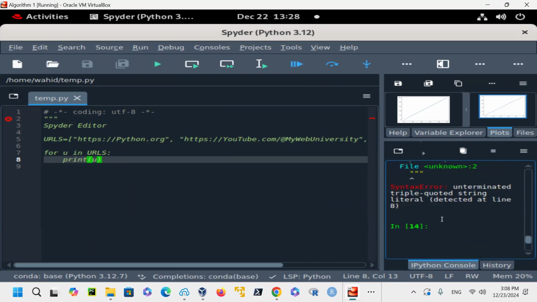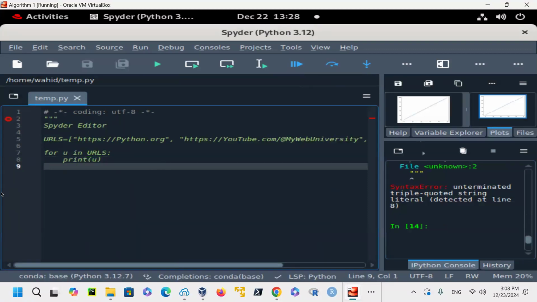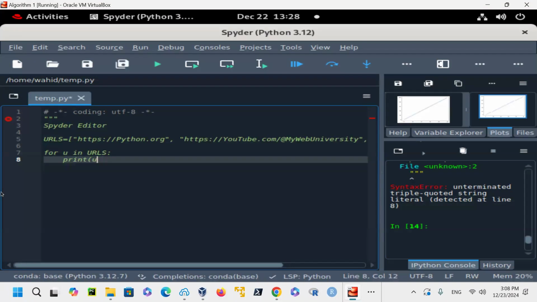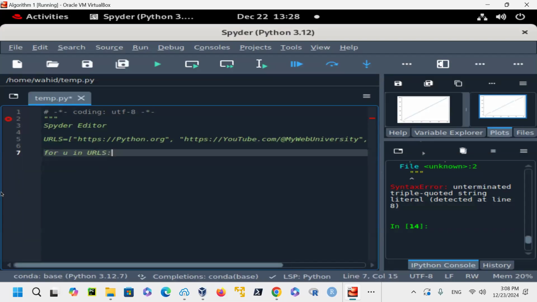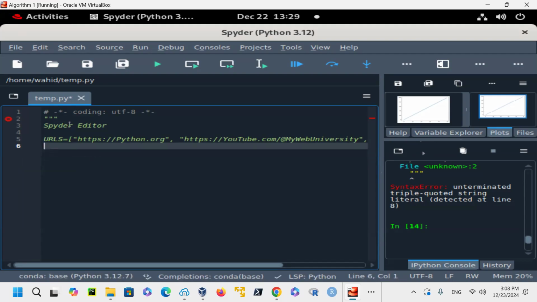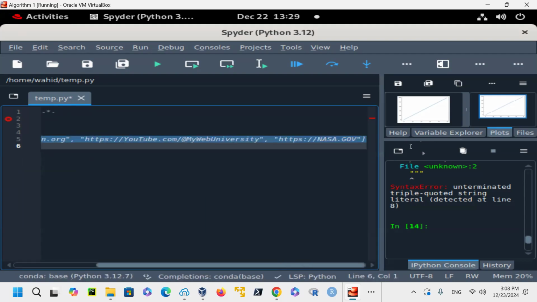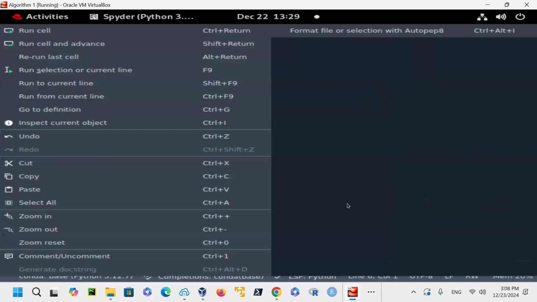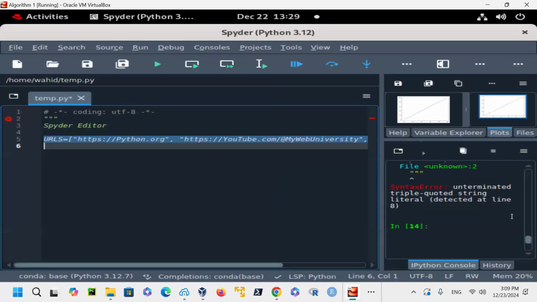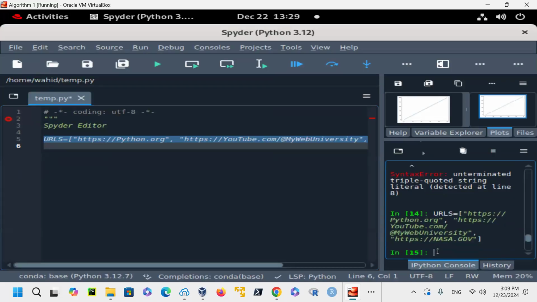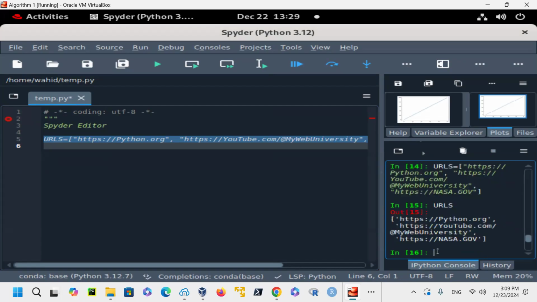Unterminated string literal detected in line 8. Something is wrong there. Let me just see on the terminal. I'm going to cut and paste this line here first to make sure that this line is working. So I copy this one, say copy, and then right here paste it. And now the URLs are there. All three of them are there.